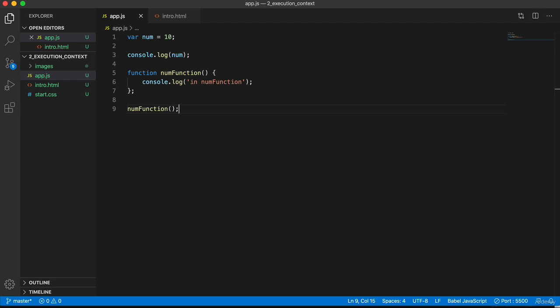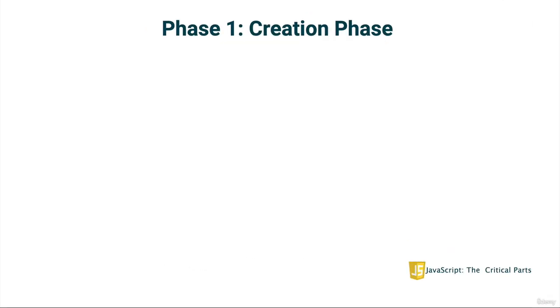Now, before we run this and find out what happens, I want to talk first about the phases of the global execution context. When that is set up, there are two phases that the JavaScript engine runs through, and this will help identify what the JavaScript engine is doing when it's setting up this global execution context. So let's take a look at that first. Phase one is considered the creation phase.